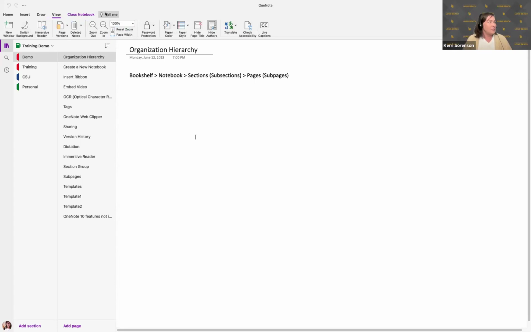And then I'm going to skip class notebook and then I'm going to click on tell me. This is a new feature in a recent update. So it's just a shortcut to quickly find things that you want to do. If you don't want to go searching through the toolbars, you can just search and the item will recommend something for you.